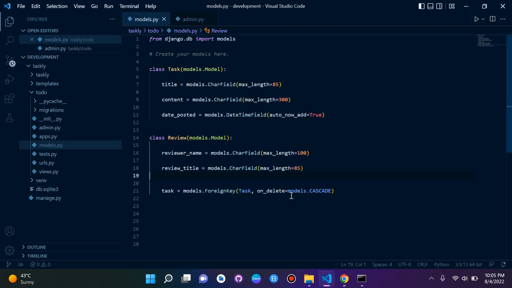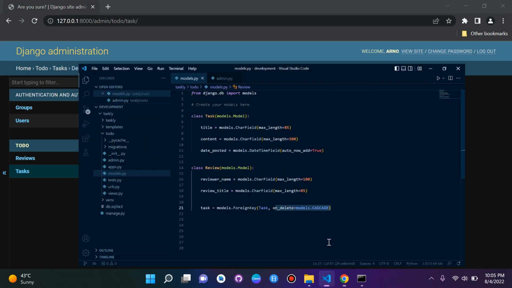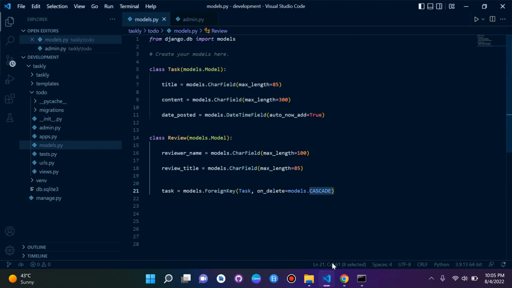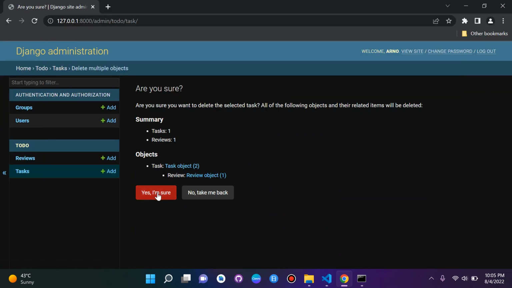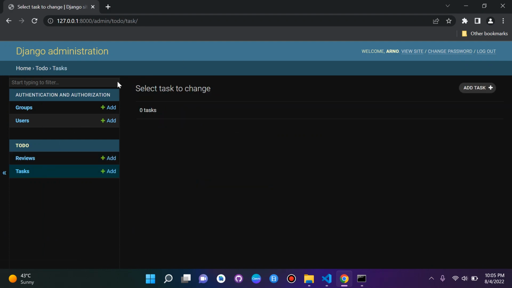Okay, so this is the on_delete here. So as soon as I actually delete it, it's going to cascade. So it's going to be deleted here as well. So if I say, yes, I'm sure, we can see now that the task is gone and the review is gone. Okay, so basically with foreign keys, we could see them as referencing two database tables, or in this case, two models together. Okay, so that's what I wanted to show and explain quickly.